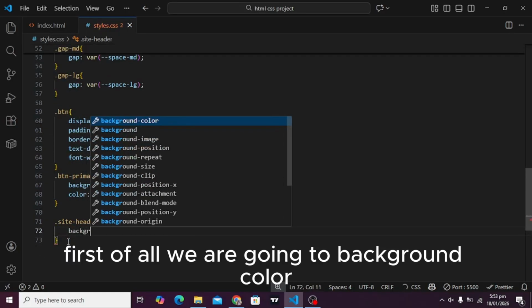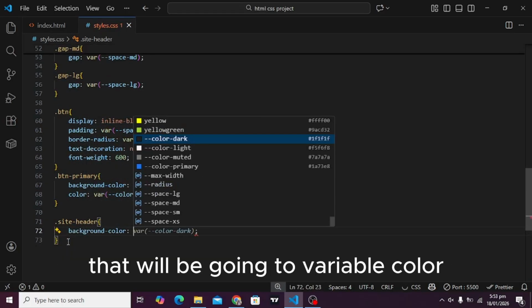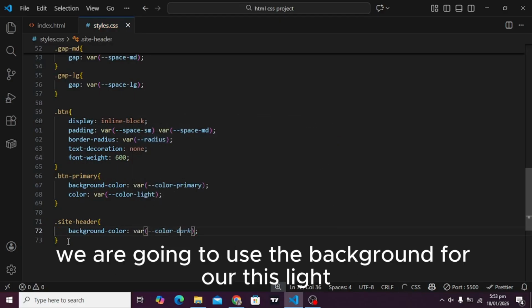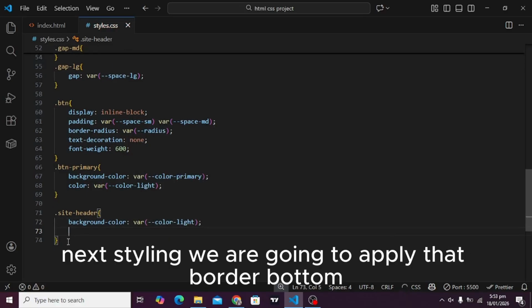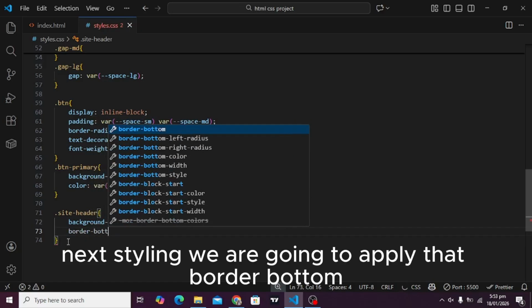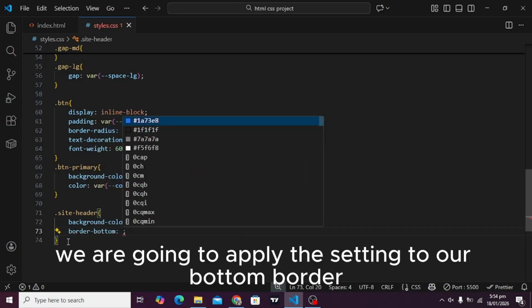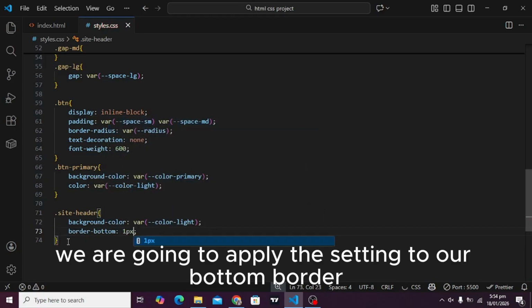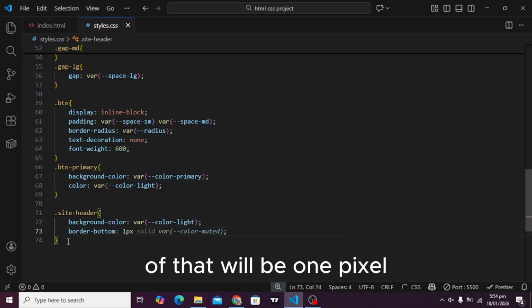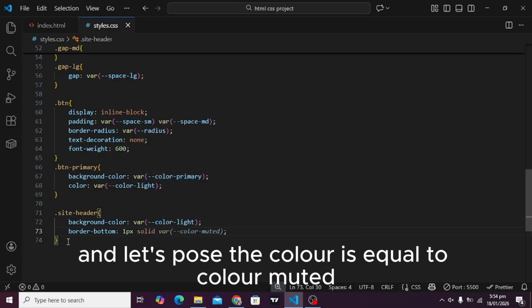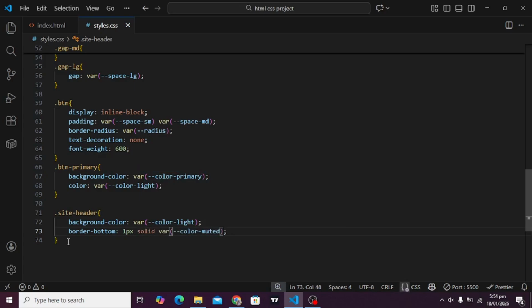First of all, we are going to set the background color equal to the variable color-dark. We are going to use the background for our light. Next, we are going to apply the border-bottom. We are going to apply the setting to our bottom border: 1 pixel, solid, and let's suppose the color is equal to color-muted.